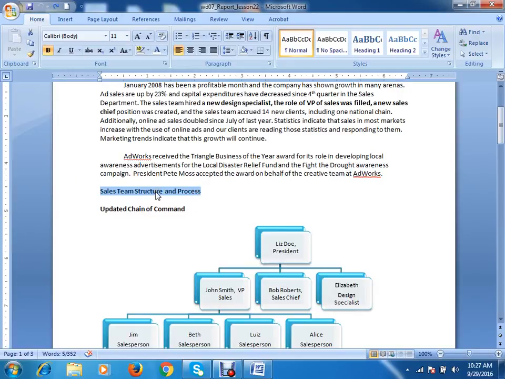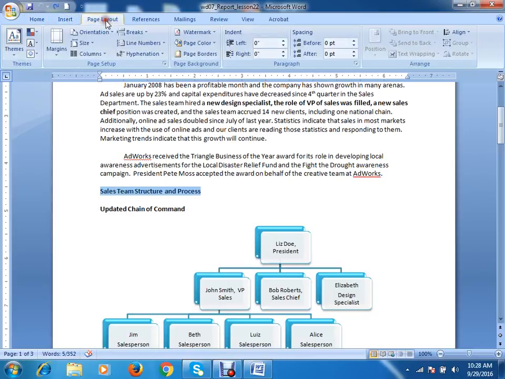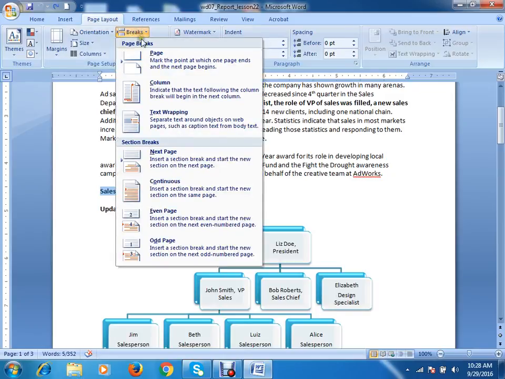To create a section, I will go to page layout. Here I will find breaks. Breaks are important because you can create a page break, column break, or text wrapping. You can also create section breaks. There are different kinds of section breaks, like next page.